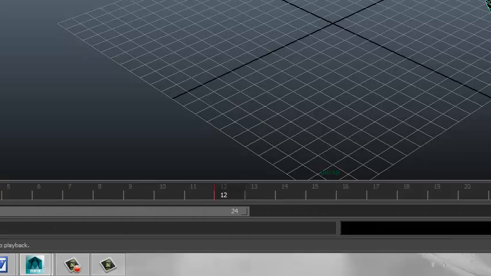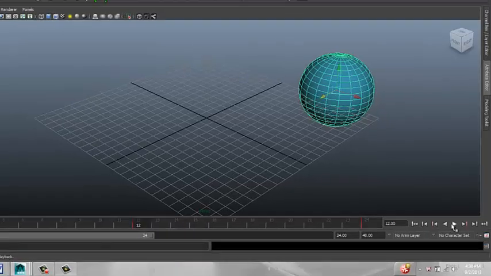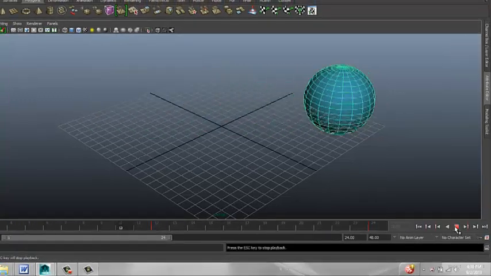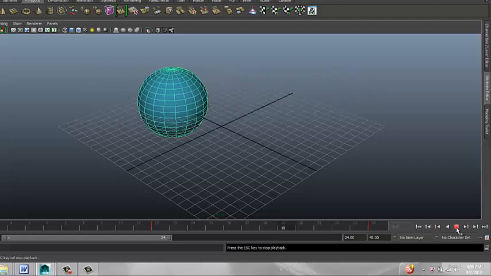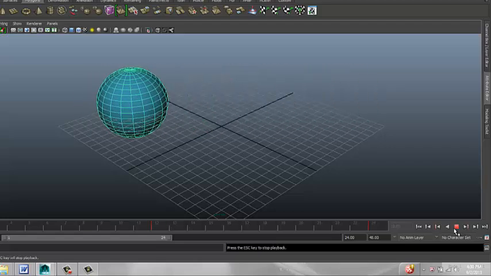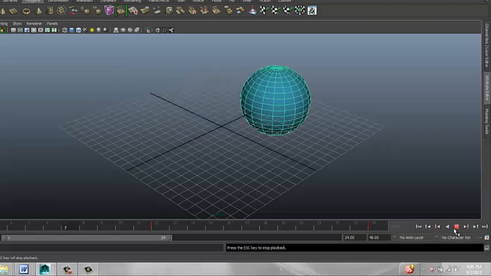Over on the right hand side, we have what are called the playback controls. Now the playback controls work just like any VCR. If I hit the play button, it's going to play my animation. Now I only have the animation going from frames 1 to 24.